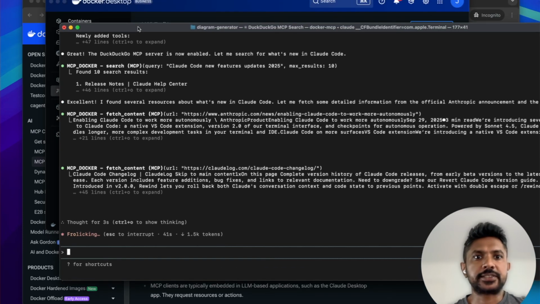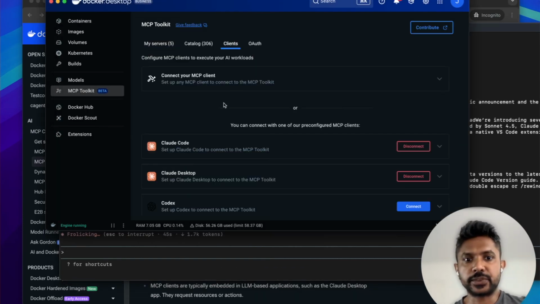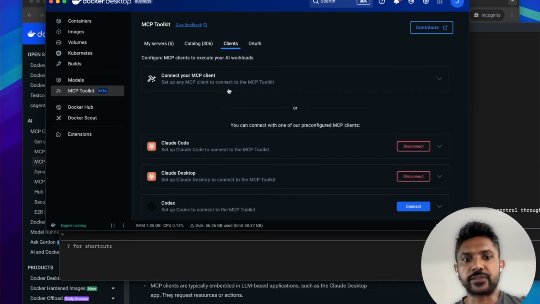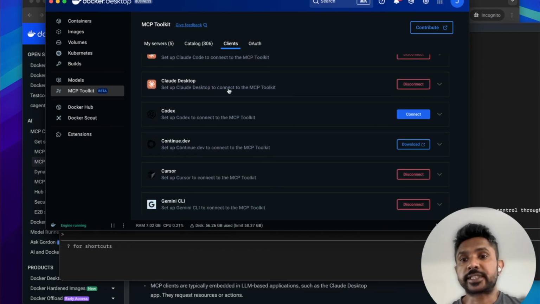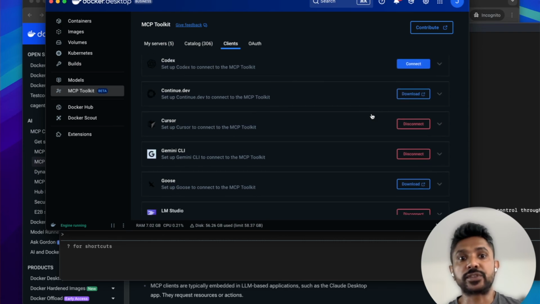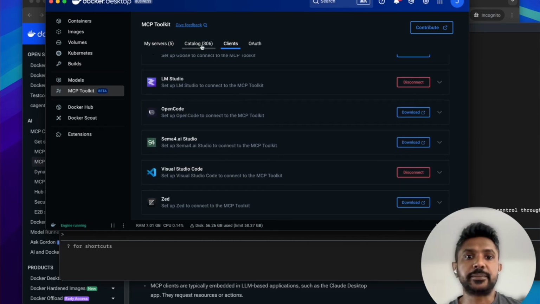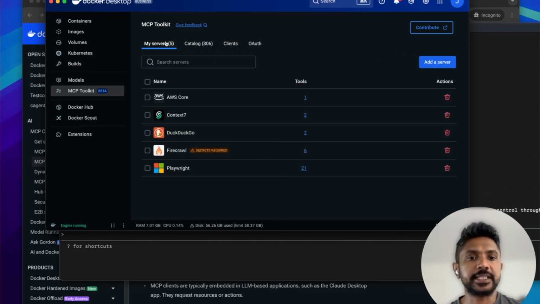While waiting, let's see how it is connected. In the client section, we can see all the clients we can connect. Of course, if it is not connected, you will get an option to connect, or if the client is not downloaded or installed, you might be able to download and set it up. So that's how it works. It makes our life easy.